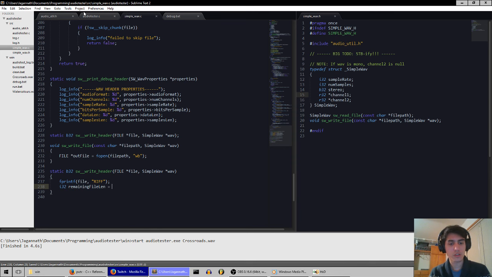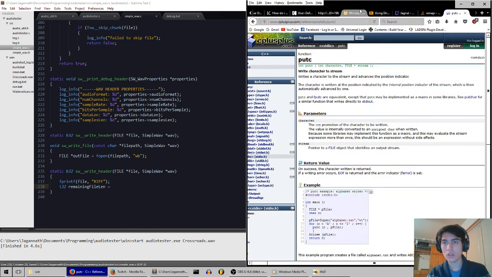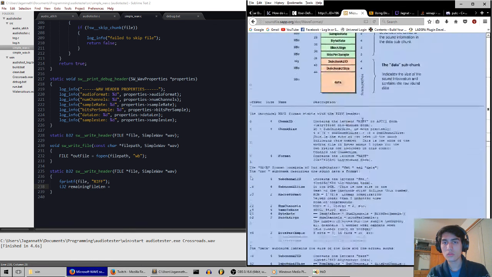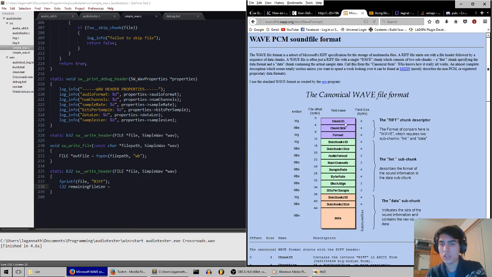Okay, so if I look at the spec again, oops, it looks like the entire chunk size is this. So 44 minus 8 would be 36 bytes plus all the data that comes after that.